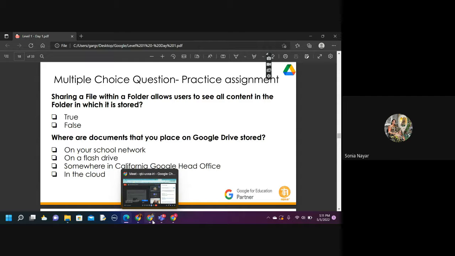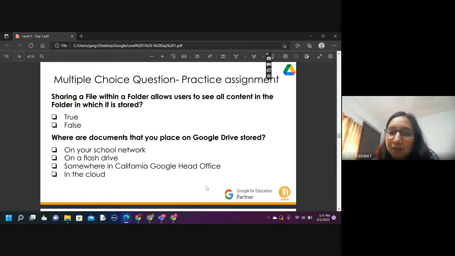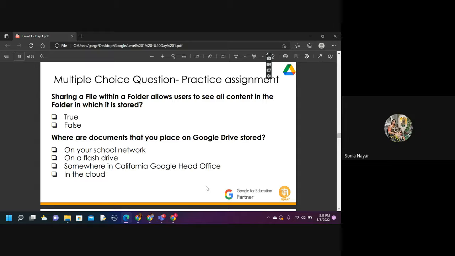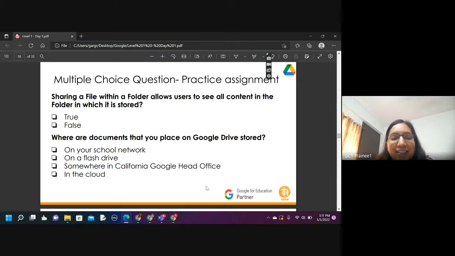What is a flash drive? On a flash drive means what? A flash drive is a pen drive, or any kind of flash drive. A flash drive is any external hard drive. No, it's on a school network. Okay, let me tell you the answer. The answer is in the cloud.